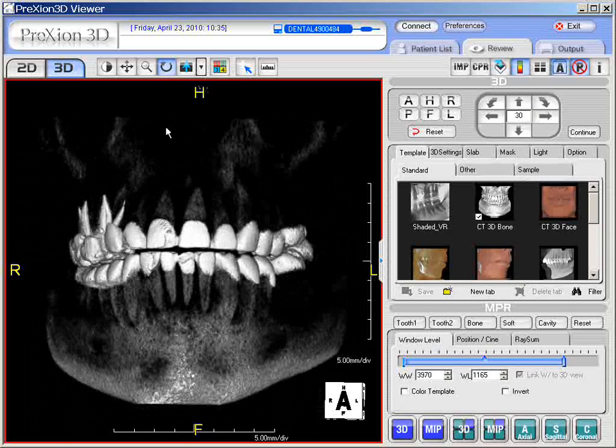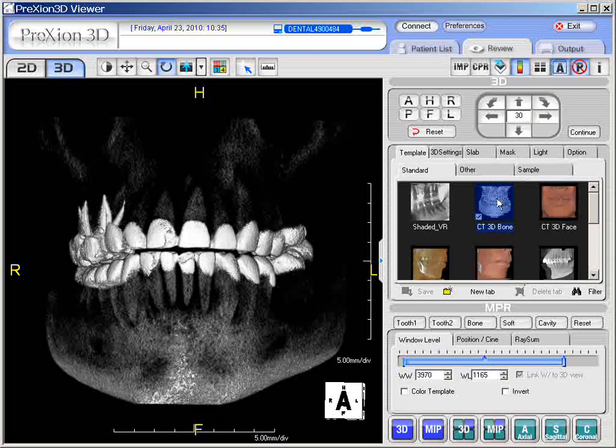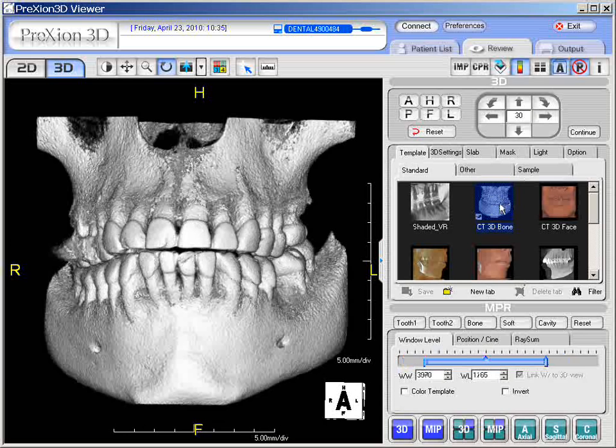To quickly return to the default template, simply click on this white CT 3D bone with the white check mark. That takes you back to the original 3D template very quickly.